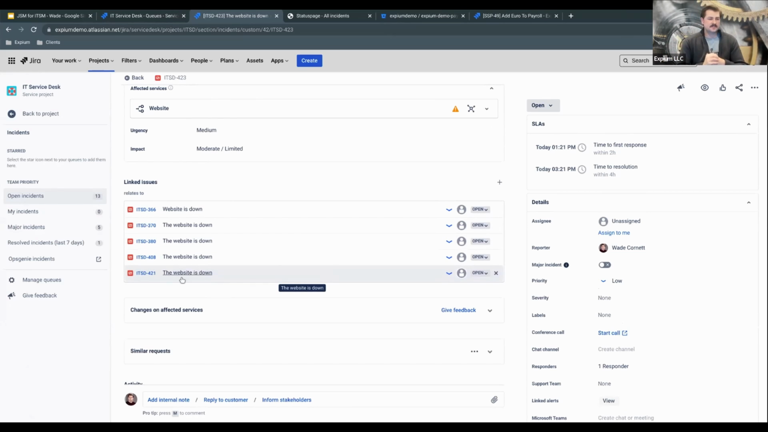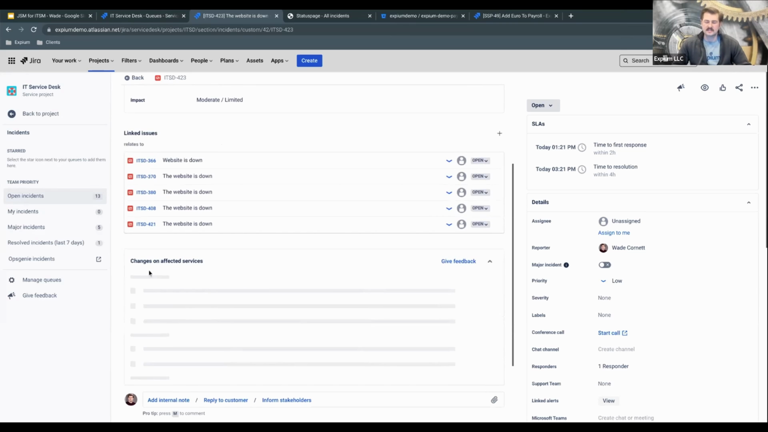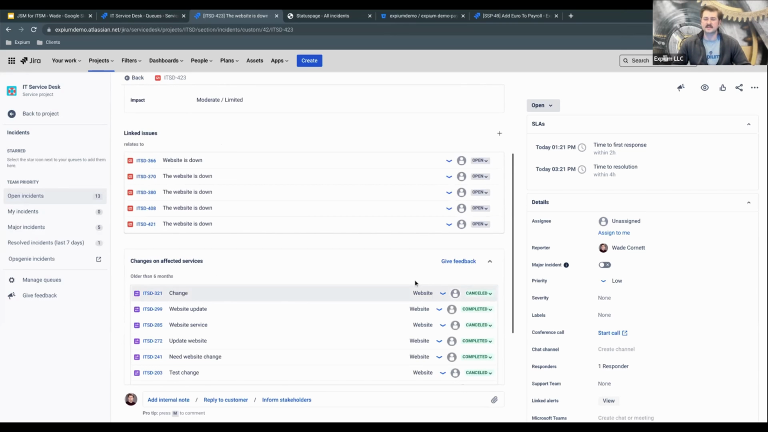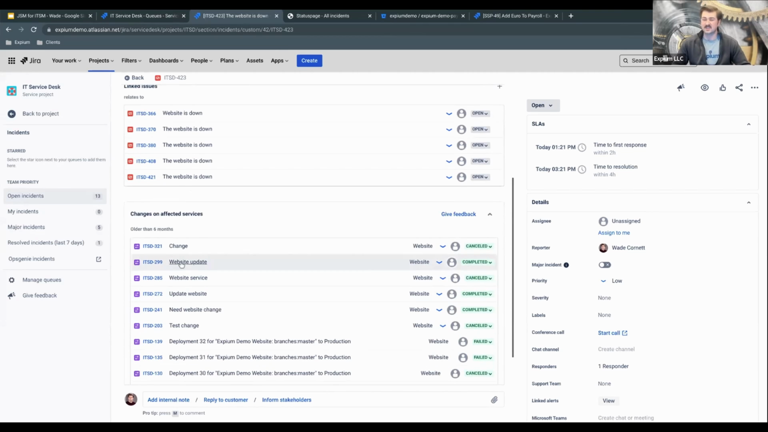So now, using Jira Service Management's features for incident management, we can see a couple things. One is going to be the changes that have recently taken place on these affected services. So we can see here that all of these changes on the website are older than 6 months currently. So chances are that's probably not what is causing the outage. The point of this is to quickly identify the root cause of the incident. So seeing recent changes on the affected services is one way to do that.